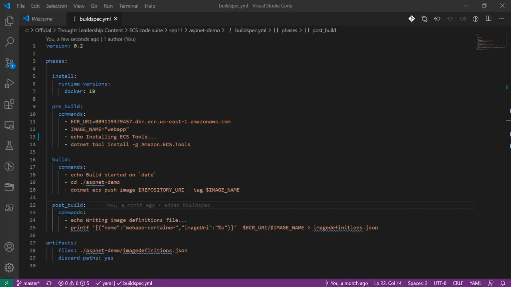This is my buildspec.yaml. A buildspec is a collection of build commands and related settings in YAML format that CodeBuild uses to run a build. You can include a buildspec as part of the source code, or you can define a buildspec when you create your build project. Let's take a look at a couple of important sections of the buildspec.